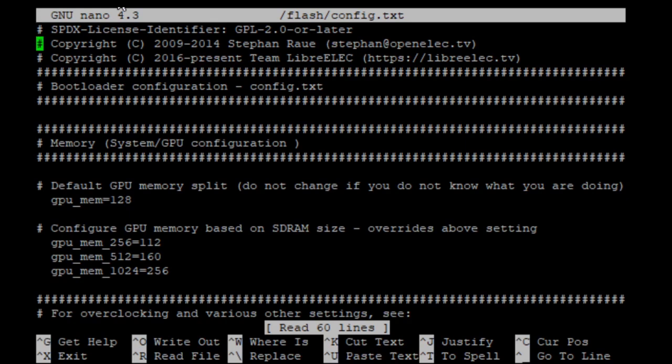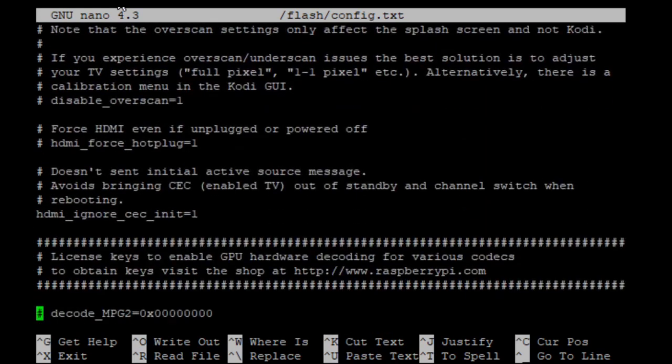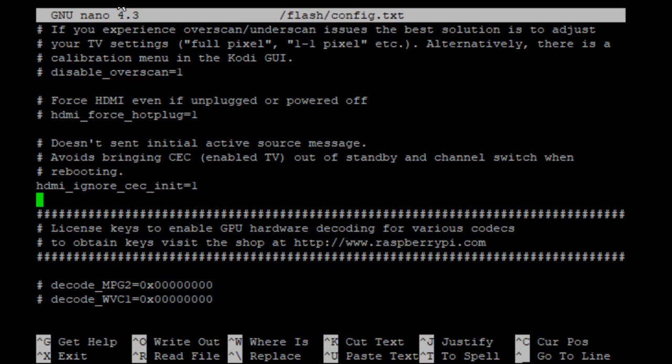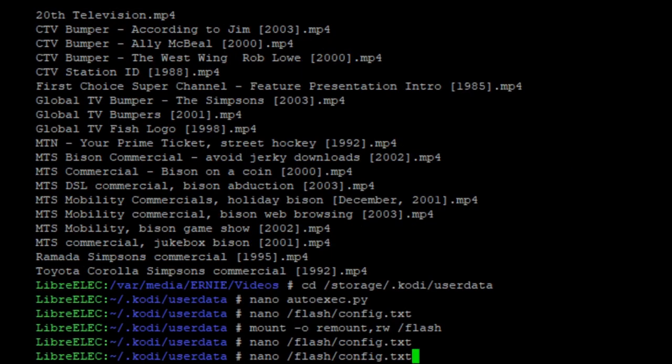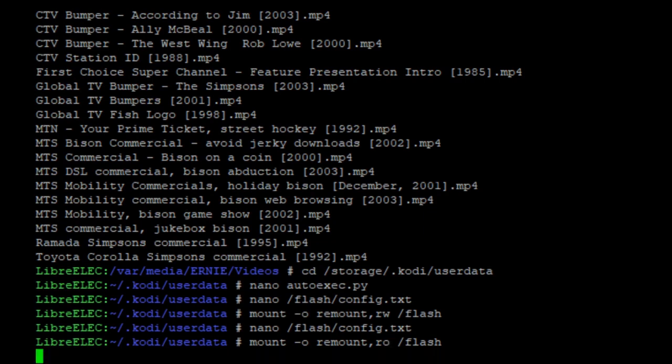So scroll down to where you see the HDMI line, hdmi_ignore_cec_init=1. You can comment that out, and you'll want to type in the line sdtv_aspect=1 for NTSC or =2 for PAL. You can save this, Control O to write out, Control X to exit. Now let's remount so that the flash folder is read-only again, and reboot.